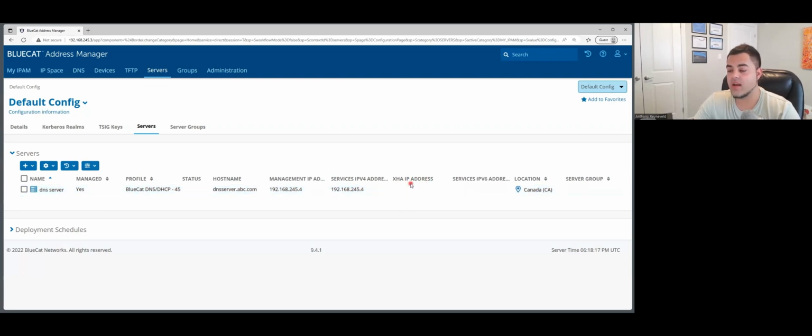But the XHA IP address uses a VIP. So we'll talk more about XHA, but if you do have a BDDS with XHA and you see the service IP address and the management IP address, right? If they're all the same, awesome. If they're different, it's good to know which IP address to use, depending on what it's for.